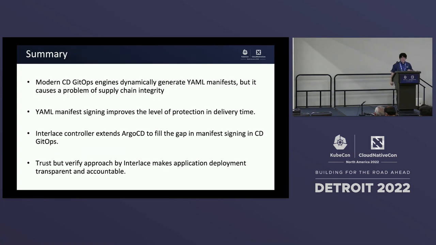Okay, so let me summarize our talk today. We have addressed the issue in the supply chain integrity of the modern CD GitOps engines. To solve that issue, we have introduced Argo CD Interlace. And we have confirmed that Argo CD Interlace can work for enabling end-to-end signature protection and verifiable provenance. Overall, the trust but verify approach can make today's application deployment more transparent, accountable, and traceable. That's our conclusion.